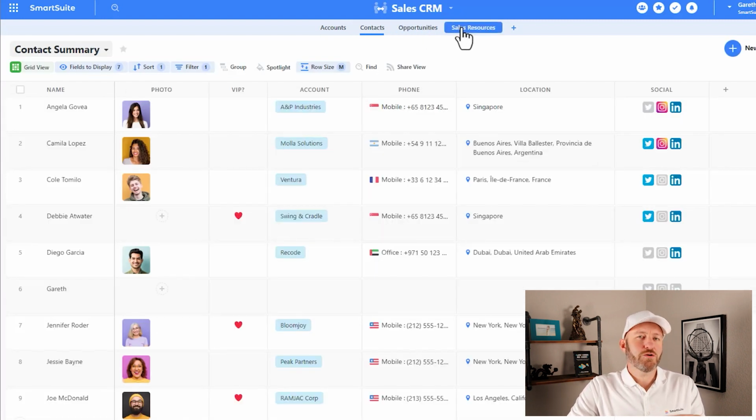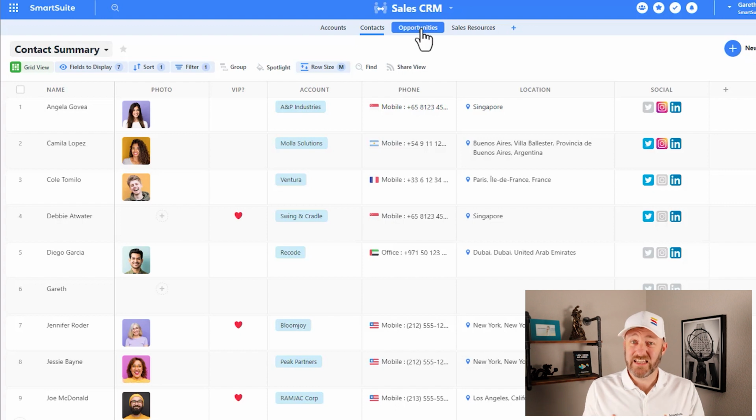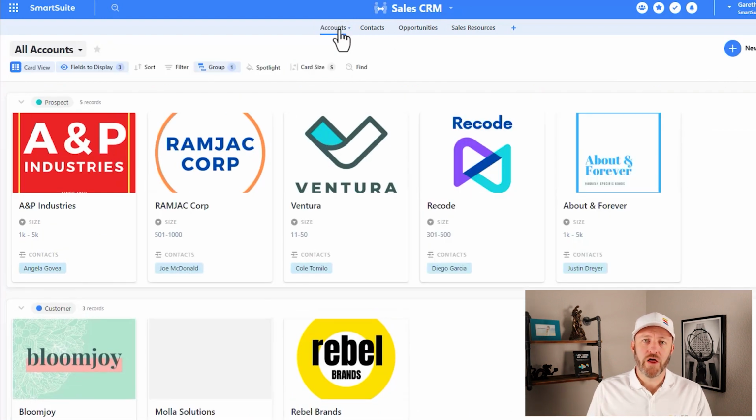So you see, I'm using the word list here because effectively, an application inside of SmartSuite is a data set. It's a list of information that lives inside of SmartSuite. Well, a record is simply one element on that list. And you'll notice that I didn't say row, because a record isn't always represented as a row.